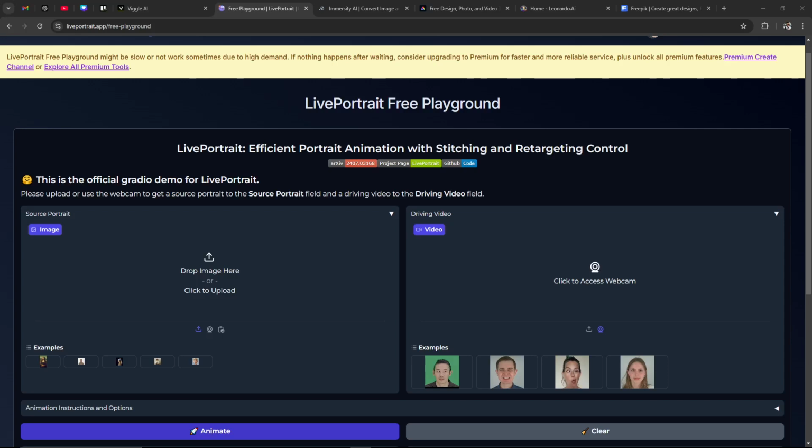Hey everyone, in this video I'll show you how to prompt using Liveportrait. In order to do so, first off you want to go to liveportrait.app, and once you're there you should be met with a screen similar to this.